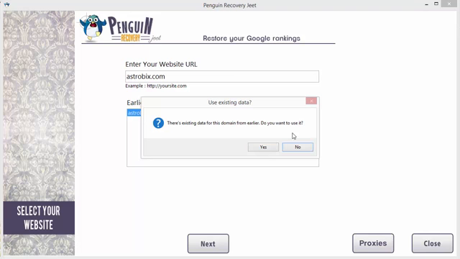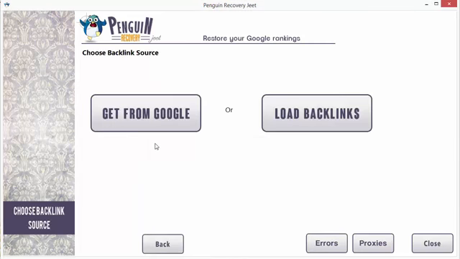Alright, since we are doing a demo, let's not work with the existing data. Let's create some new data and start a new analysis. So I will not be using the existing data.